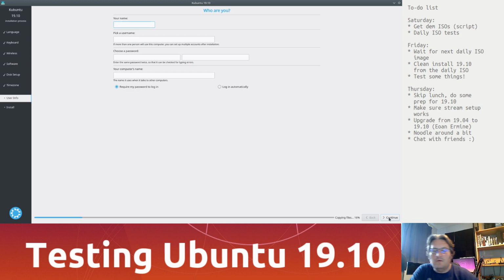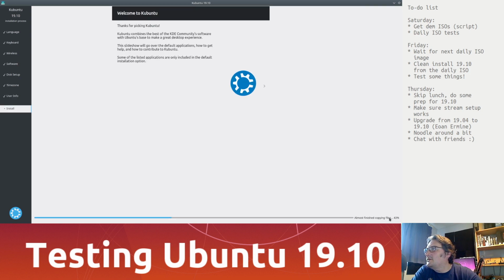What's next? Your name. Alan Pope. Alan. Choose a password. No. Require my password to log in. Next. I'm clicking on the wrong thing. Pitfall of having two mice. Woohoo! Thanks for picking Kubuntu.